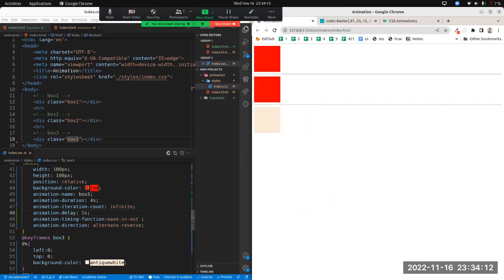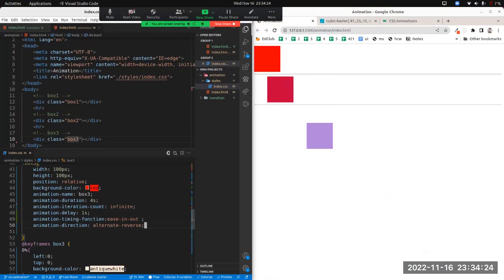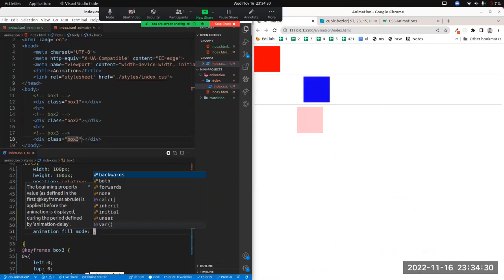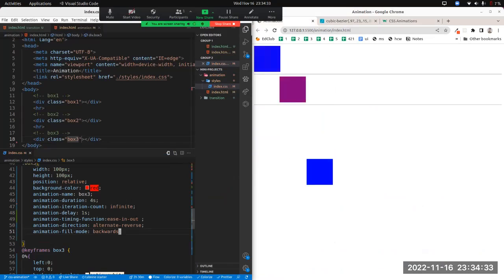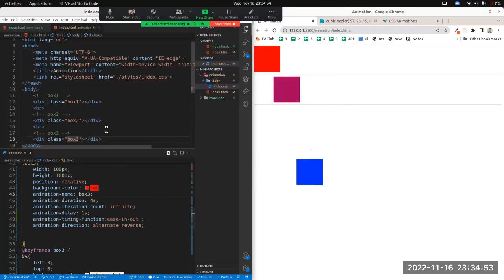Animation, how we use that. Okay, animation fill mode. Animation fill mode. Okay, this will not work because this is not working here because of this infinite iteration count. Let's see in the different box.